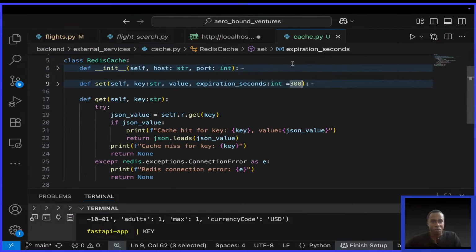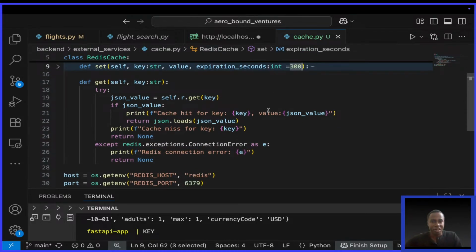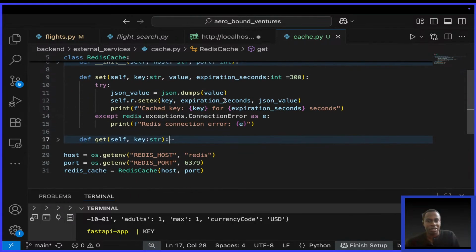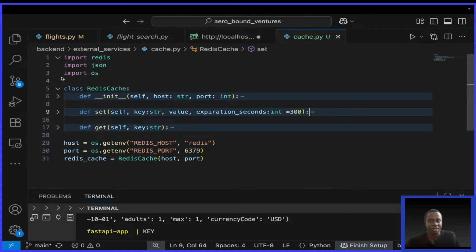If you look at our Redis cache here, we have a number of print statements. For example, here it says print cache hit, or print cache miss. When we successfully get something from Redis, we should see the statement cache hit for key and value. In case we miss, in case it's not there or it has expired, we should get cache miss. And for setting, if we set a value, we should get what? Cached key. So let us test it out right now.